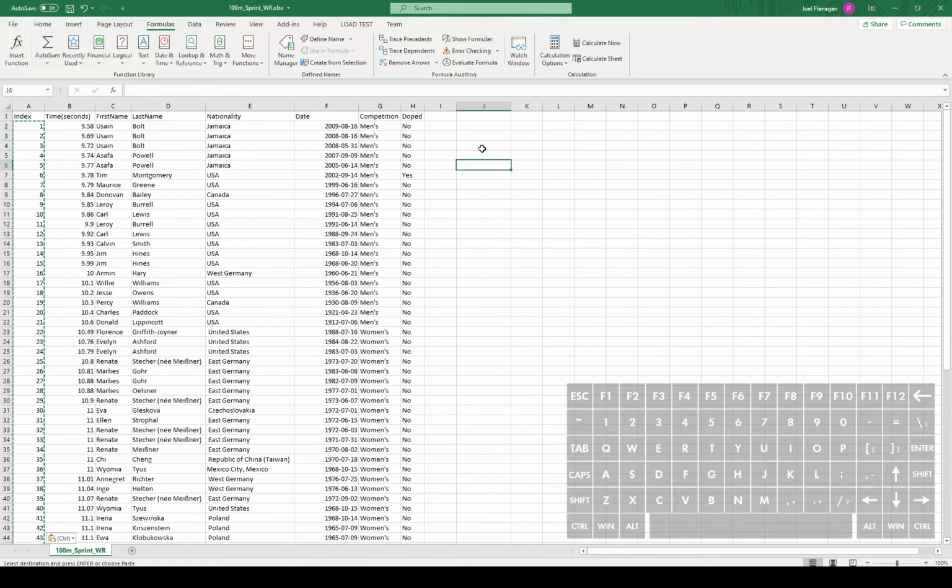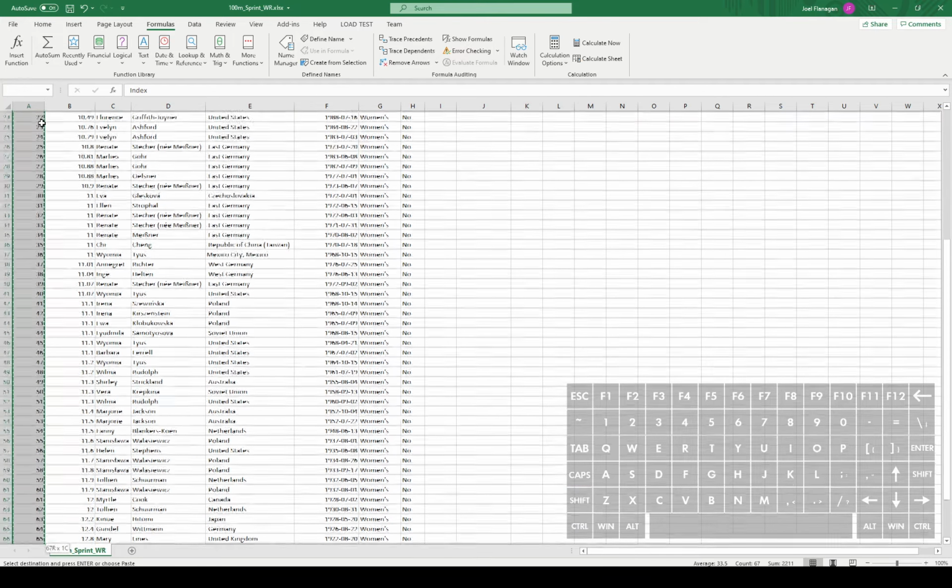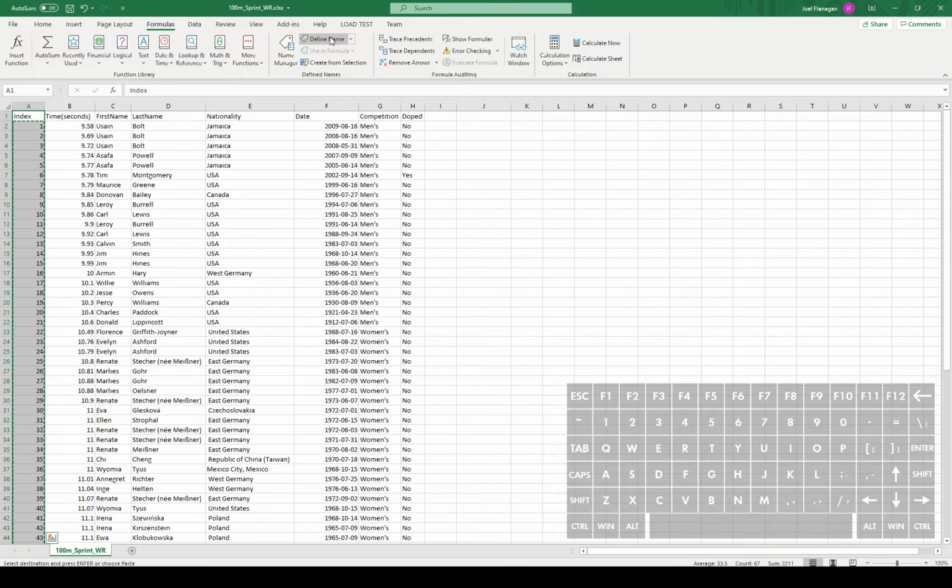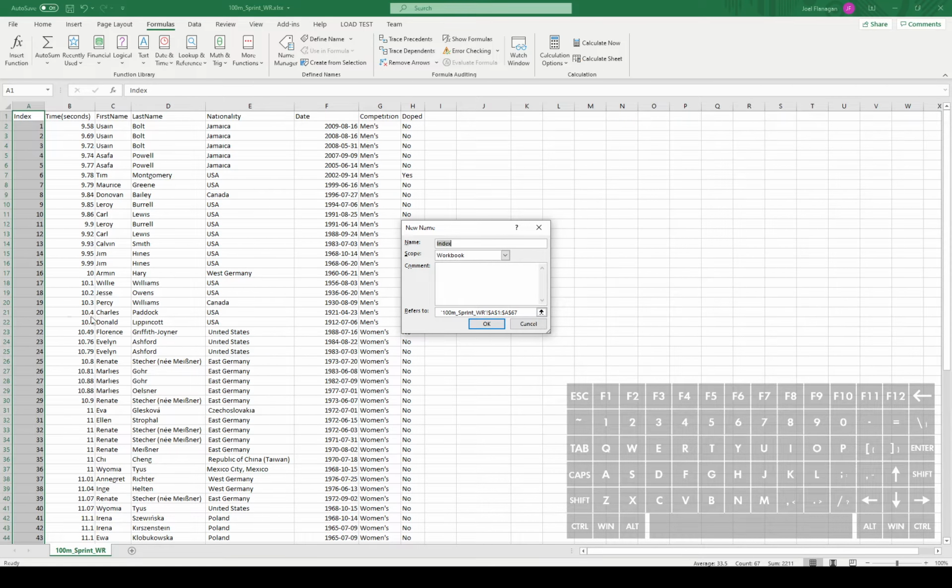The next thing that I wanted to show you is called named ranges. And you can find them under the Formulas tab, just under defined names on the ribbon. What I can do is select the whole column and click define name. Now it's picked A1 to A67 because that's what I've selected. It's already filled in index.